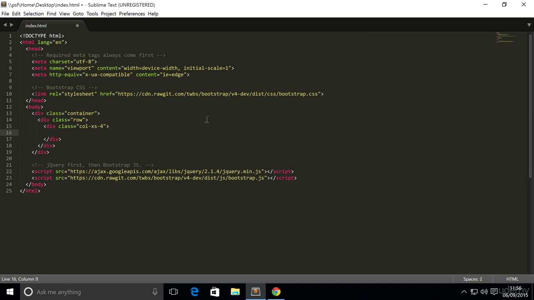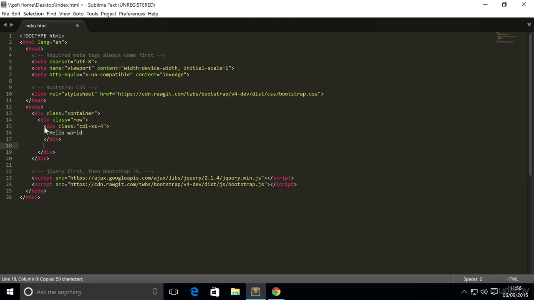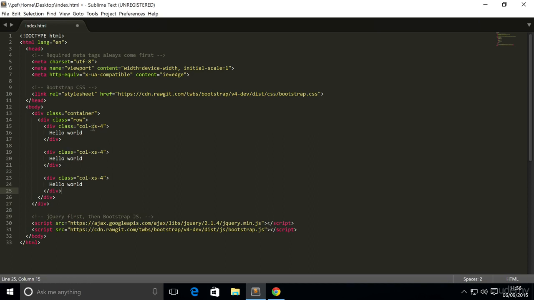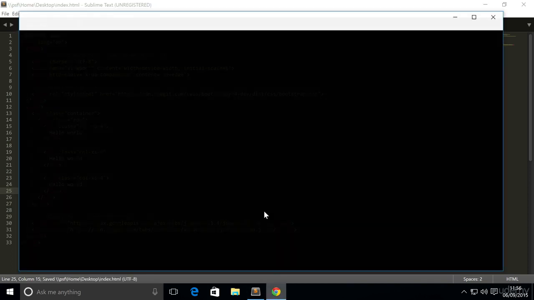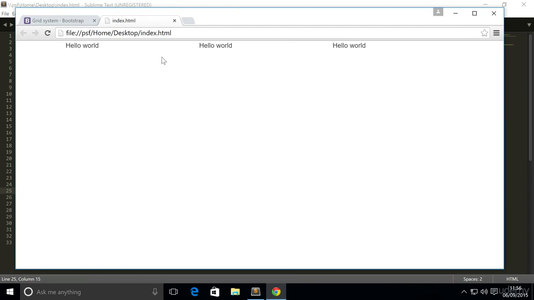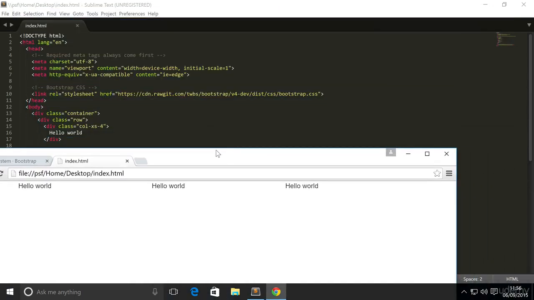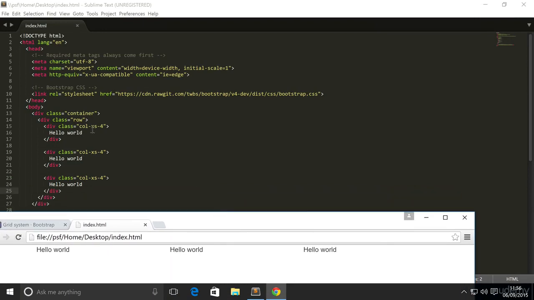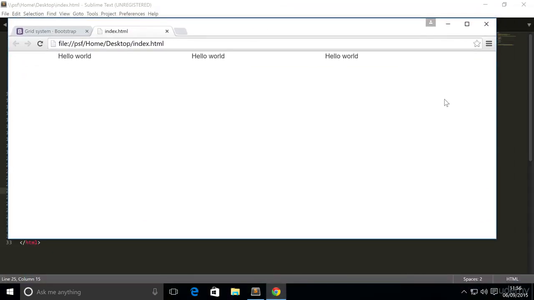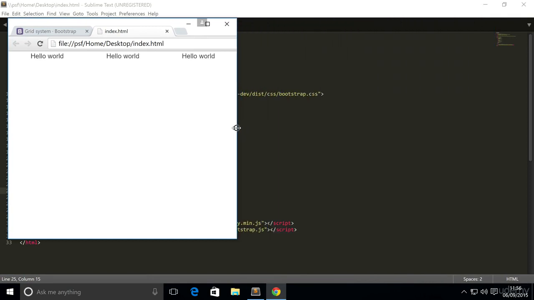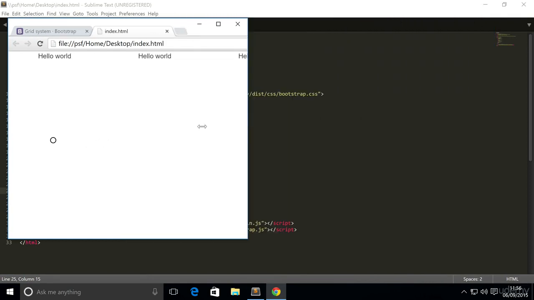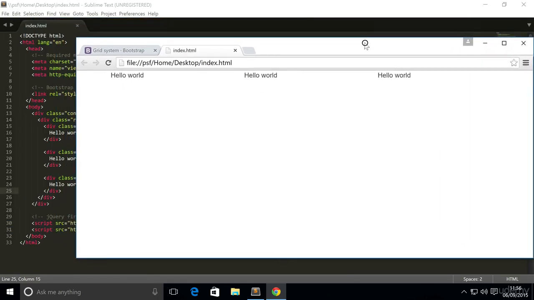Inside here, I'm going to put hello column 4. Now I'm just going to put hello world. I'm going to simply copy and paste this and leave that as it is. Save this, open this up in my web browser, and as you can see, we've got different columns which correspond to these right here, the col-xs-4. And if I start resizing my web browser, they also start moving and resizing like so, which is really cool. So we've already got a responsive website.